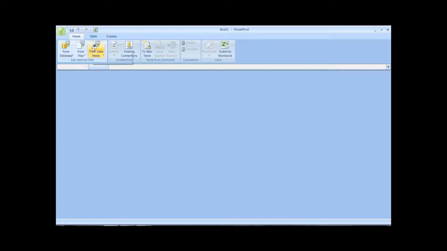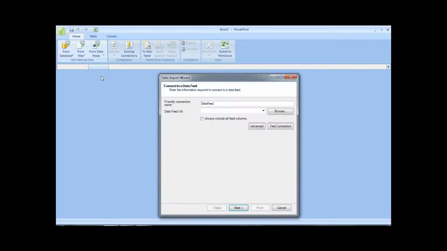As we would with another source, we go to the PowerPivot window. Here on the data source possibilities, we get from another feed. So I already copied the URL from somewhere. So this is actually our data feed URL.